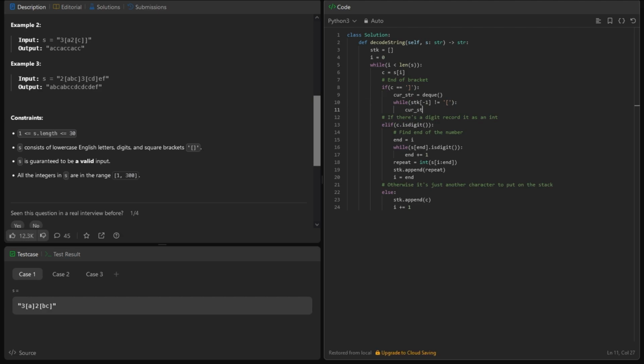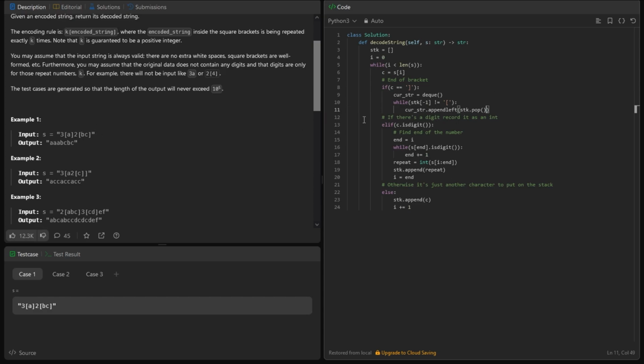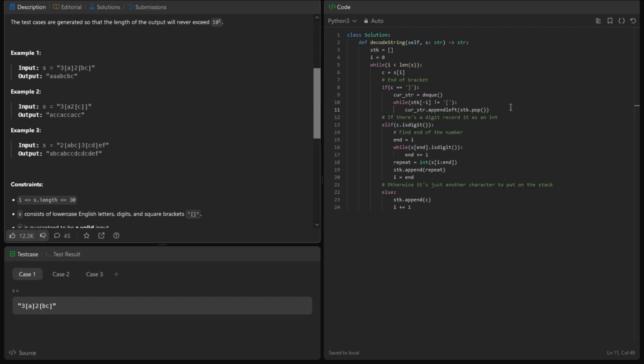So what we're going to do is we're going to do 2 in one line like this. We're going to do curString.appendleft, because remember, we're building it from right to left since we're using a stack. And we're going to pop from the stack to get what we're putting into the left. So this is going to put everything into the current string. So for example, if we read this, we would put C in and then B in, but since we're using appendleft, it's actually going to end up being BC, which is what we want.